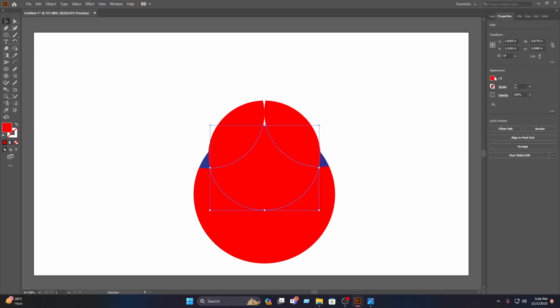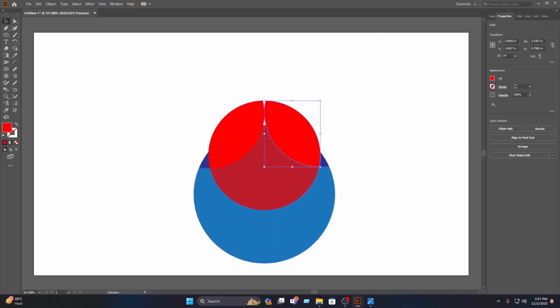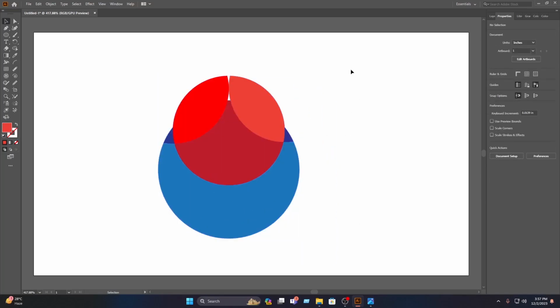Then you have to select this, then click on the fill, then select this color from here. Then you have to select this, then click on the fill again, then select this color from here. Then select this, then click on the fill again, then select this color. Then select these layers and drag these layers in here.